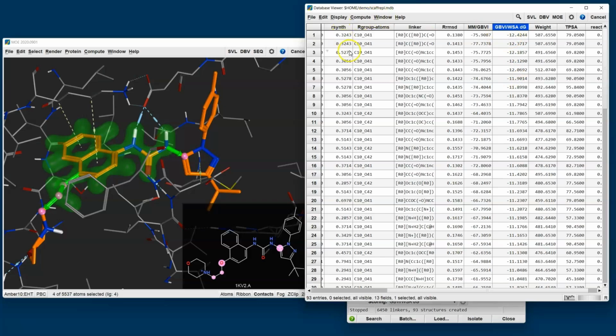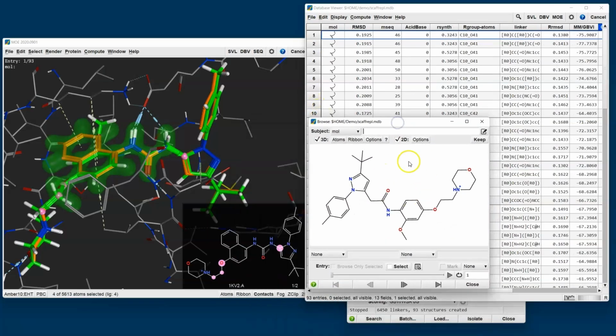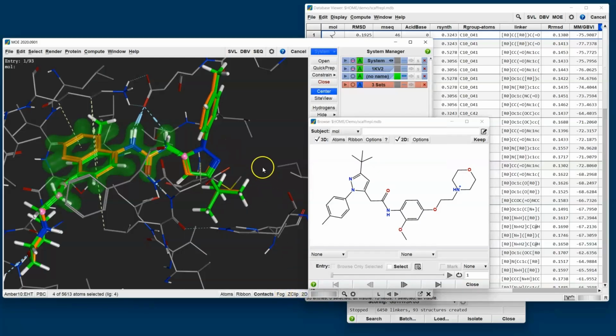I can also have a look at these in the 3D environment. So if I just go ahead and open up a database browser, that will display the ligand in its 2D schematic as well alongside the 3D version in the receptor environment. If I just minimize that 2D view and deselect the atoms, we can see the newly generated ligand shown in green against our original co-crystal ligand shown in orange.